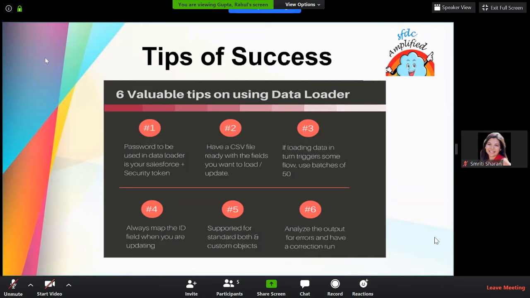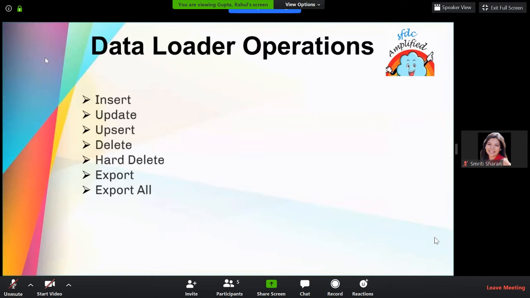So if I faced an error, since it is giving me a success file and an error file, I can analyze what I need to change, and I can get that data which did not get inserted, and I can just correct that and reload it again. So these are the tips for success using data loader. I'll move on to the next. So this is something I already showed, like insert, update, upsert, delete, hard delete, export all.